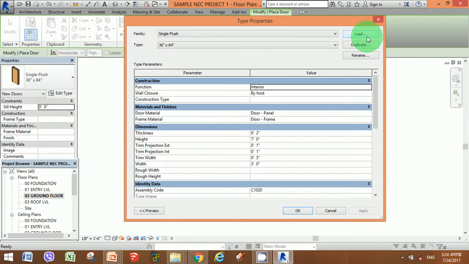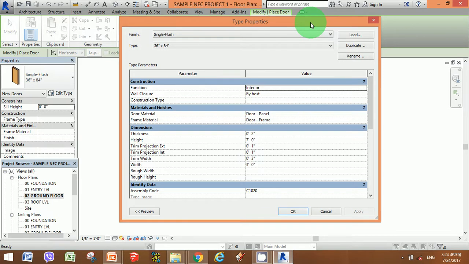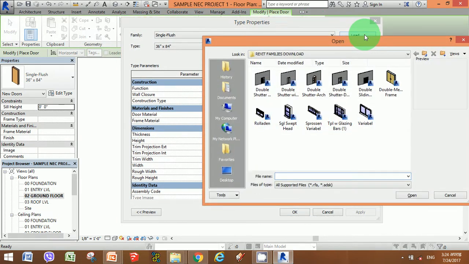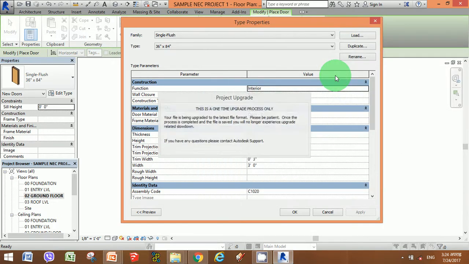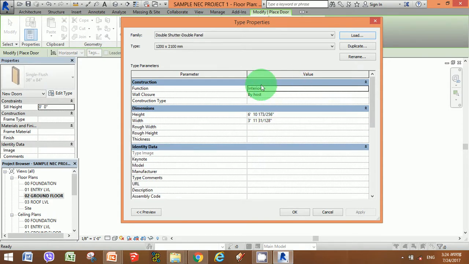I would just recommend you to go to the internet and browse for some Revit families for doors and windows, and keep your collections in your respective places, so that you could use those collections for your other design projects as well. Now here I have some collections of my own. I don't have a lot of collections, so I just use a sample door that I downloaded from the net. So this is a sample door, a double shutter door.